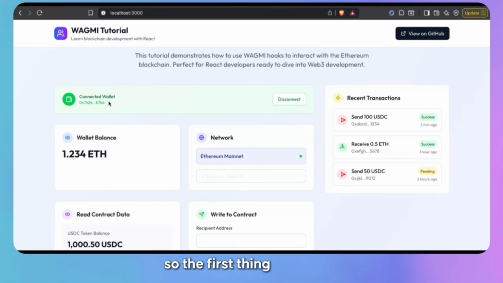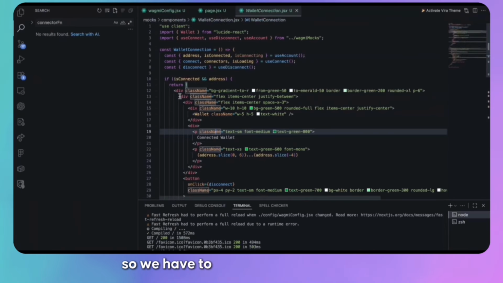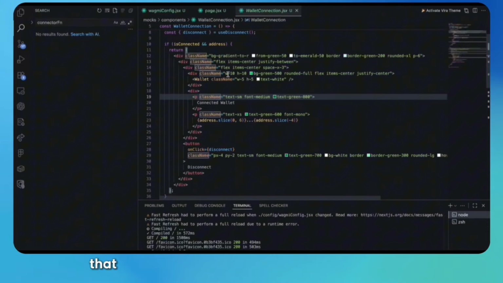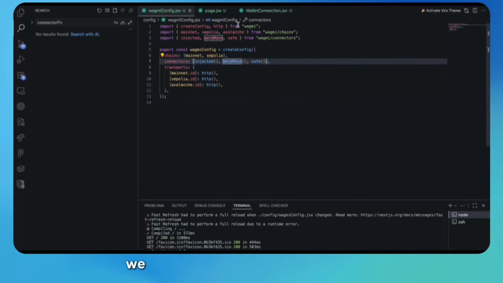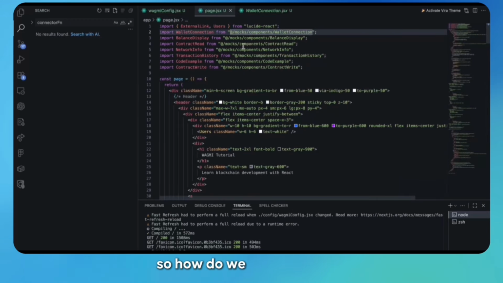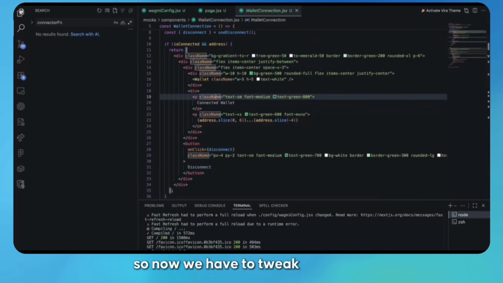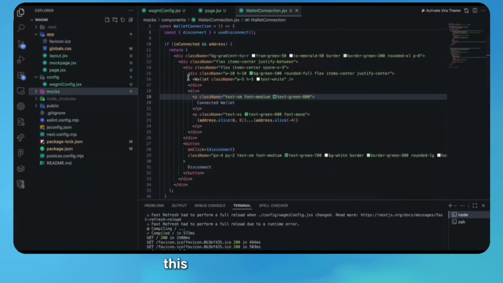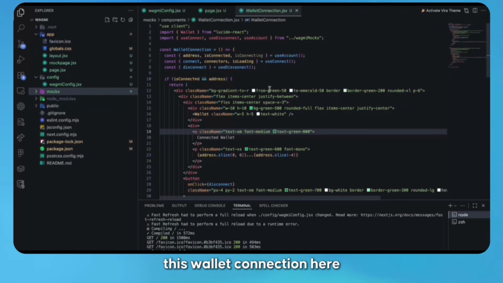So the first thing that users want to see is a list of wallet options, right? So we have to pass those wallet options. That is the wallet that we stated in our connectors. We want to pass them as wallet options. So how do we go around that? So now we have to tweak this wallet connection here.